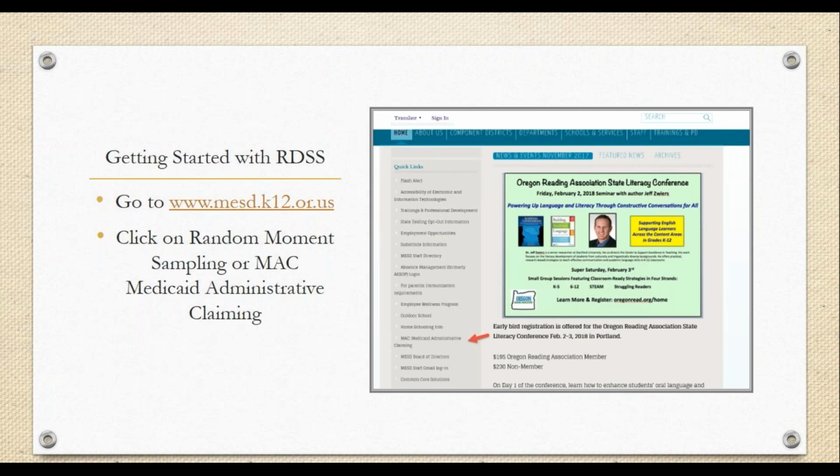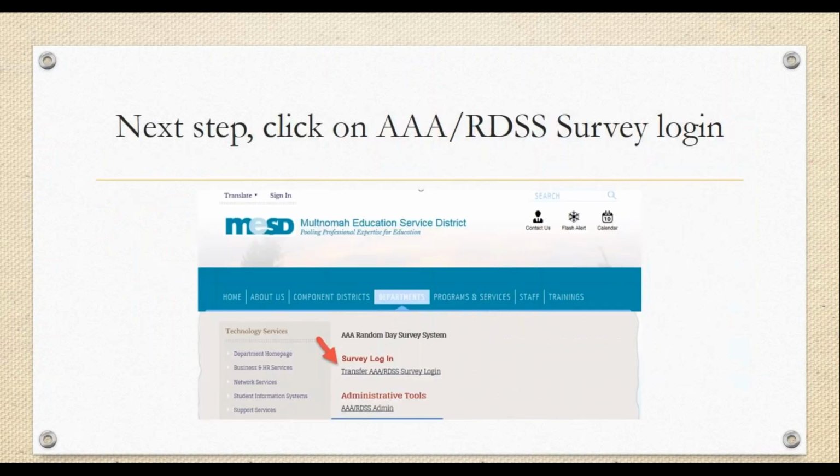So to get started with RDSS, the site is maintained by Multnomah Education District, and as you can see, the website to get on is www.mesd.k12.or.us. You will click on the Random Moment Sampling or the MAC Medicaid Administrative Claiming. It's usually on the left side of the screen, or sometimes it moves to the bottom. I'm not sure where it's going to be based on what internet option you are using.